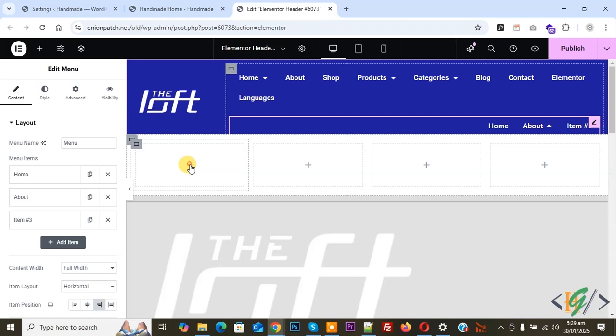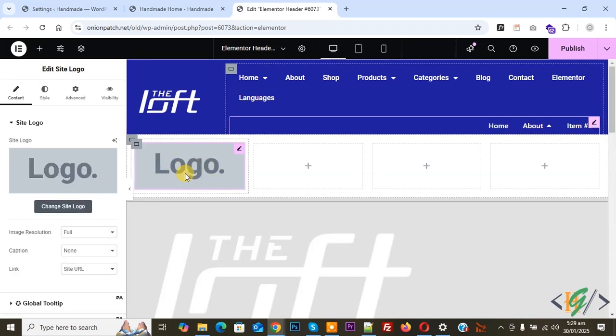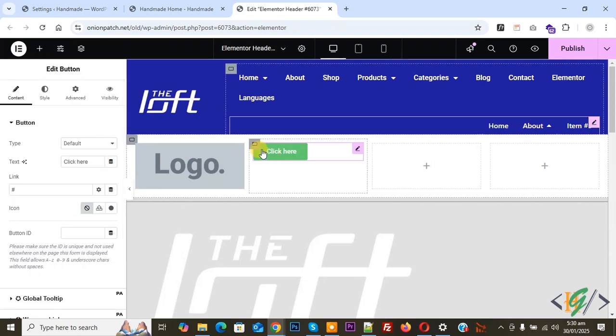Now click on the plus icon again. Now you see Site Logo, so drag and drop it here. Now you see the site logo added, so you can add any widget in any column according to your requirement. Again click on the plus icon. We are going to add a button. Now you see the button added in the mega menu for About.